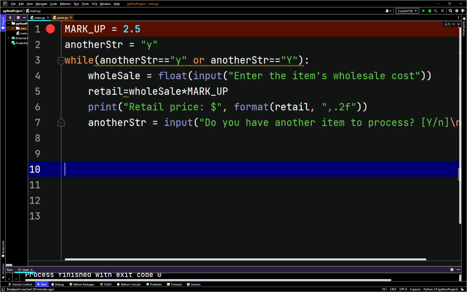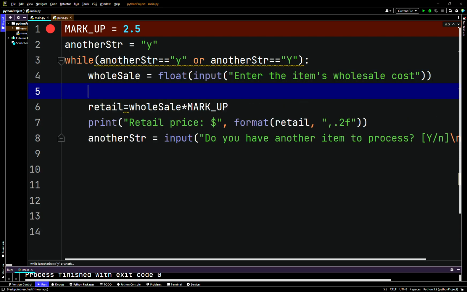So here we'll say enter the item's wholesale cost, which is what we have. And then here we'll check while wholesale is, you could say not equals here to 0, or you could say while wholesale is greater than 0, but the example here is while wholesale is less than 0.